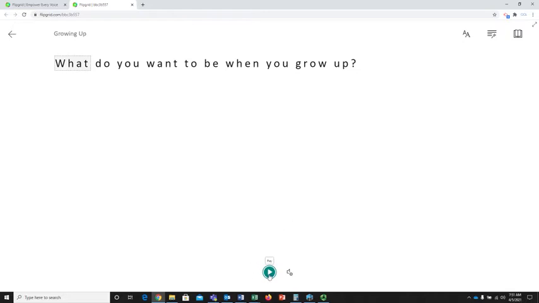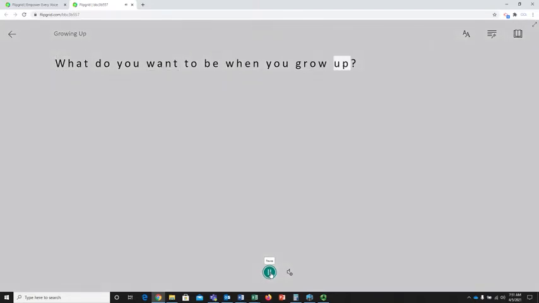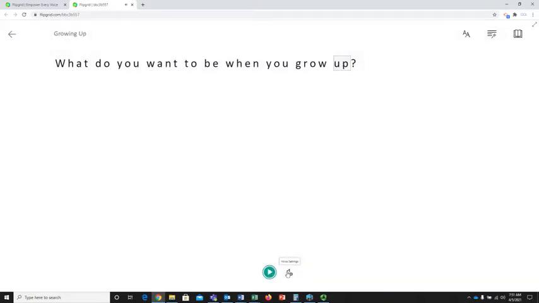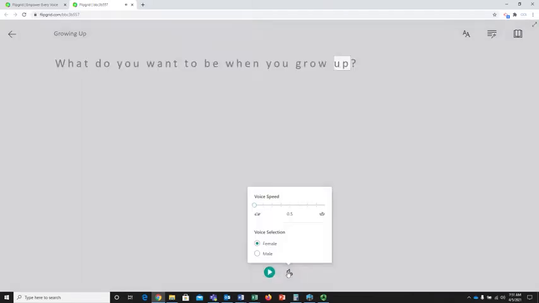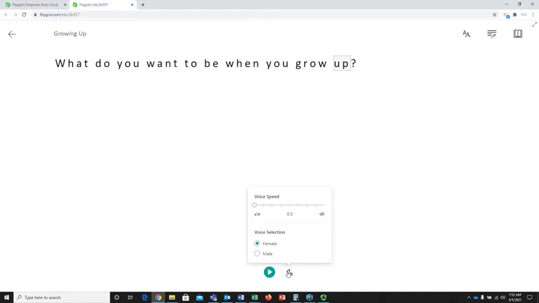So I am going to play the response or the prompt. What do you want to be when you grow up? And maybe that's a little bit fast. So next to the little arrow here, we have the speaker, and now I have voice speed. So I can slow that down a bit and play it again. What do you want to be when you grow up? So that might really help some to have it slowed down.